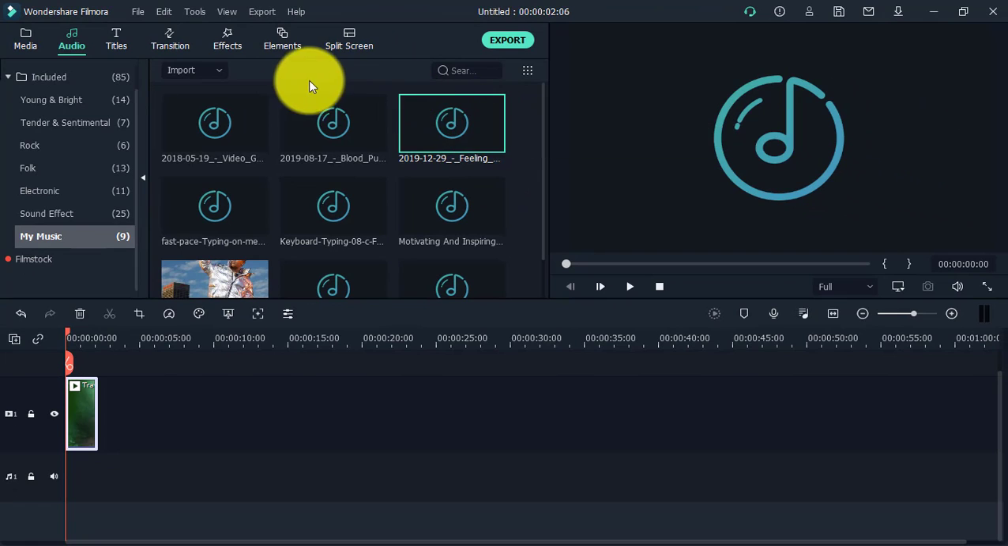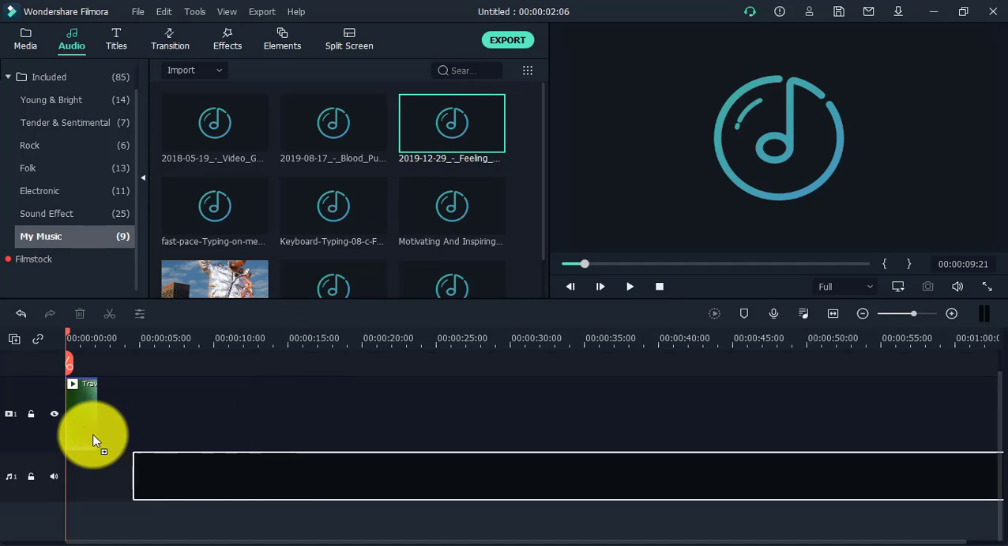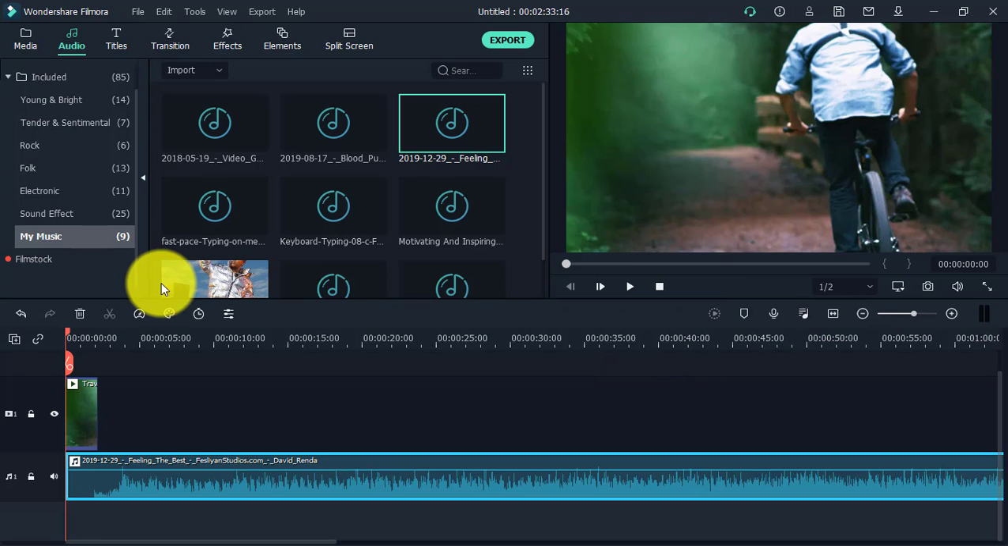audio file here. Now I told you if you want to preview anything here, you can just double click it and it will play. Good. Now after previewing and you feel that's the right audio you want to use, you can just drag and drop, and that's all. You've added an audio to the timeline.